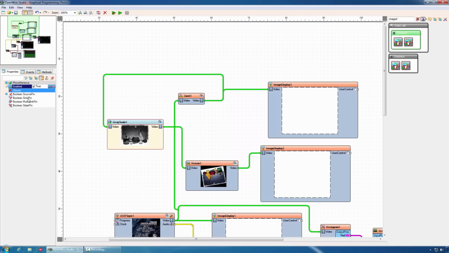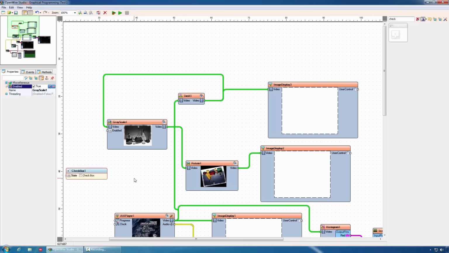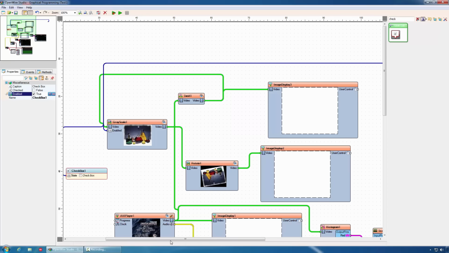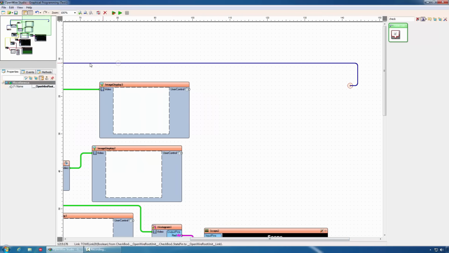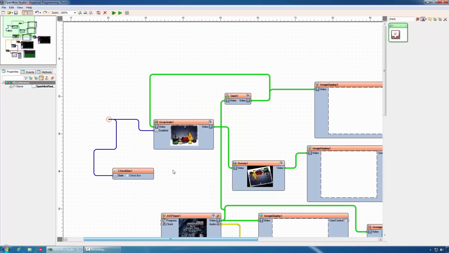So let's add a sync pin. Next, I will add a checkbox to control that pin. The checkbox has a state pin that I can connect to the enable pin. They will be connected with a state dispatcher. A state dispatcher will allow them to share the same state. It will be automatically added if state pins are connected, or if state pin is connected to any other pin.